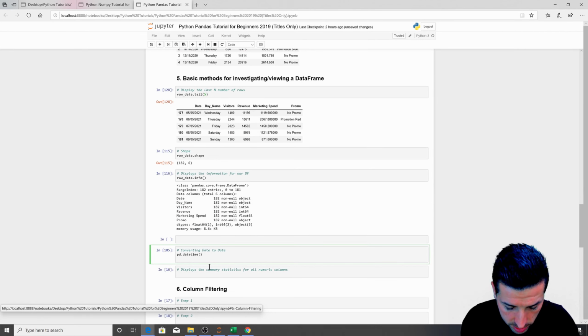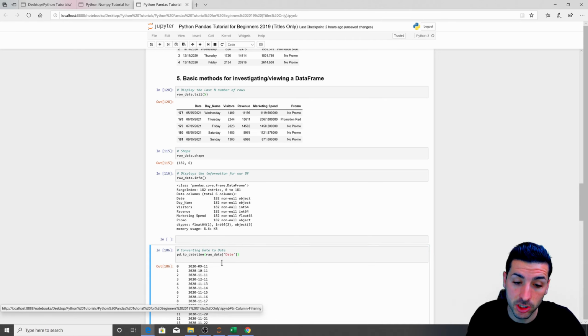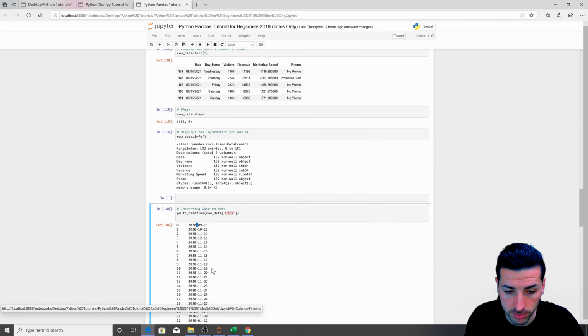I need to change this actually. It should be to datetime, not just datetime. So I can say pd.to_datetime and then just put the column name that I've just shown you. So first we need the data frame and then the name of the column. And then if I run this now, it did actually convert date from an object to a date, but it also switched the format, if you've noticed.